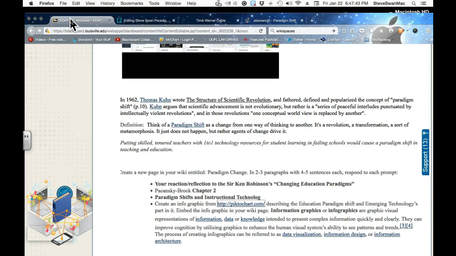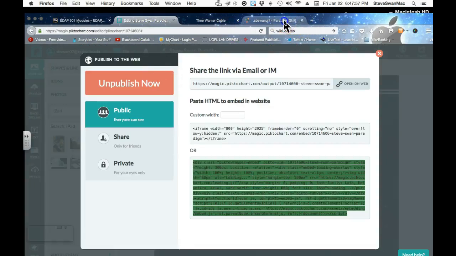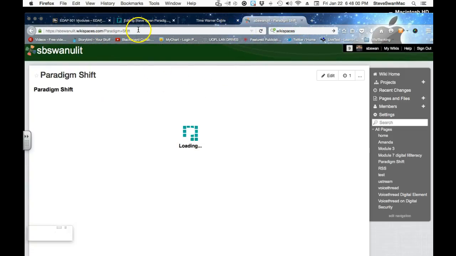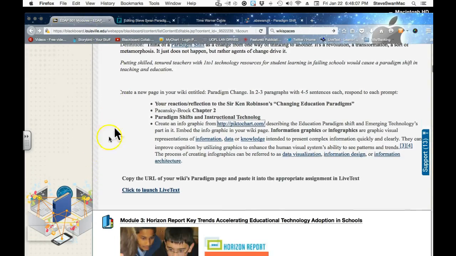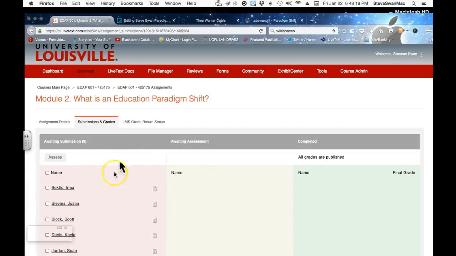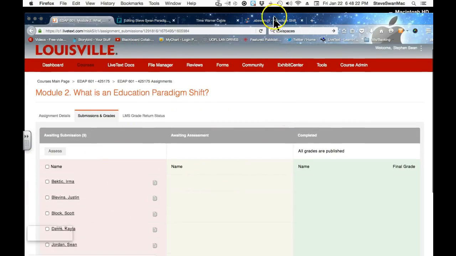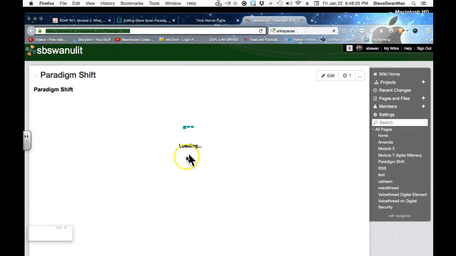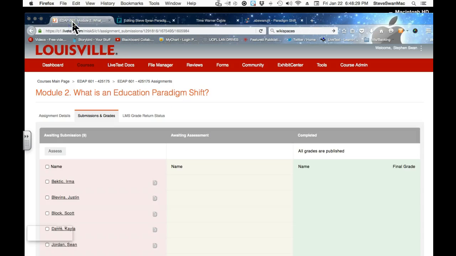Now, the rest of the assignment was that we have to reflect on Sir Ken Robinson's Changing Education Paradigm in Chapter 2. And that is it. And then once we get it finished, all we're going to do is, again, copy the URL of the page that it came from, go to Module 2, launch your Live Text. Remember, my Live Text looks different than yours because it sees everybody. And then I'm going to find the assignment. I'm going to use this document, put it in the template, but all I'm doing is I'm just going to paste in the URL that takes me to the page. That's all.